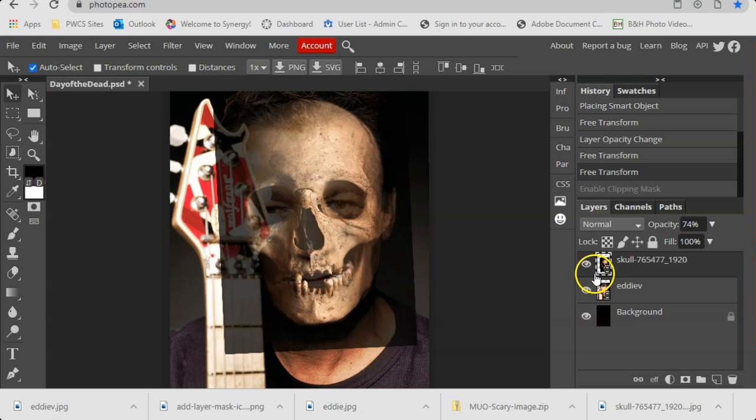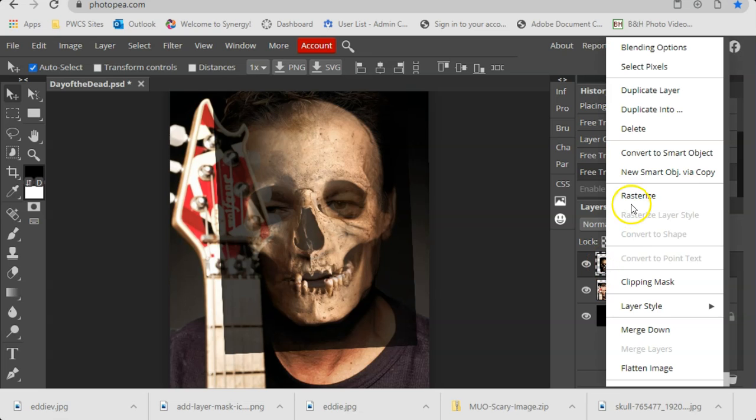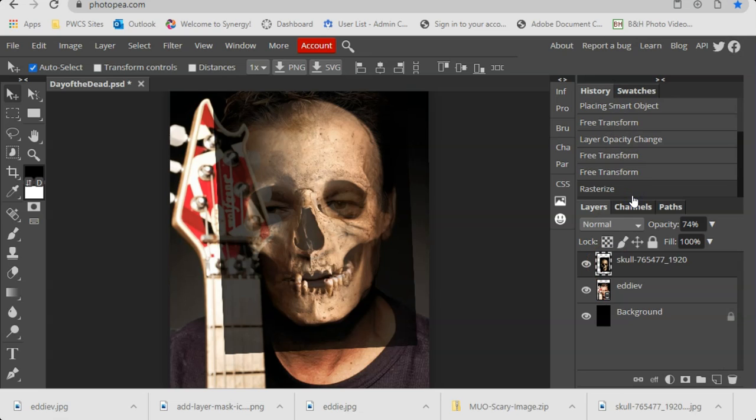And before I do that, I can see right down here it has a little smart object. And so what I want to do is right click on that layer and I want to say rasterize. And now it's not a smart object. And so now I want to click add raster mask.